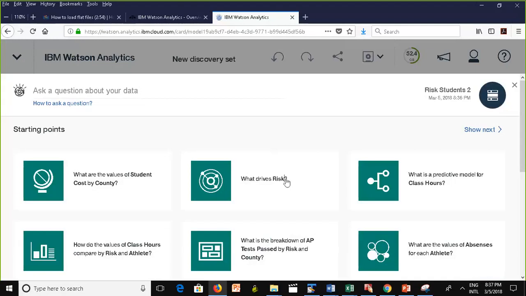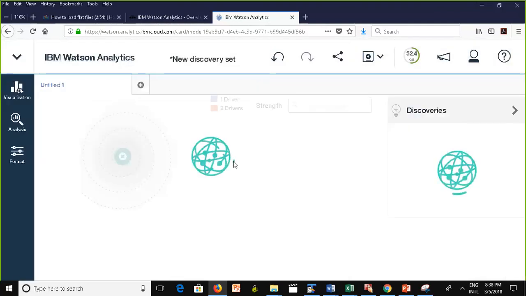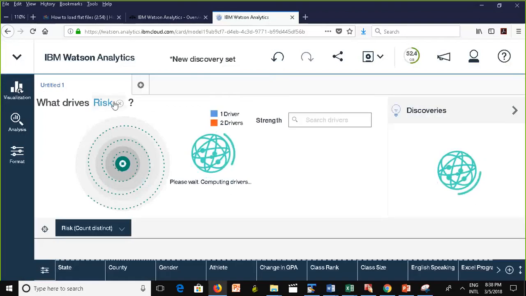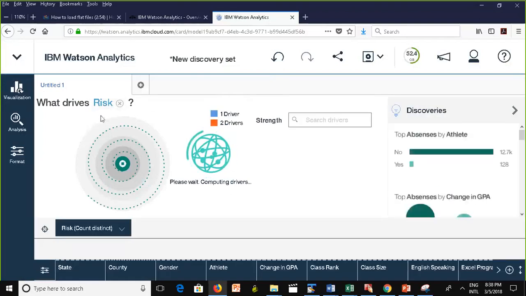Okay, see this, what drives risk? So the data I'm looking at, I wanted to identify if my student is at risk of academic failure, and I want to see which factors could be predictors if the student is at risk. So here it is. What are the drivers of risk? Risk is going to be my target variable. At any time, you can have only one target variable. So when I click on this question, I created a new discovery workbook, and this is a spiral visualization.